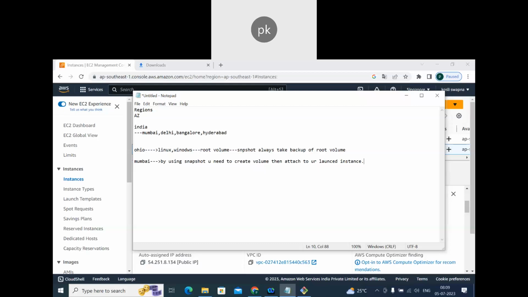That too will be taking only the root volume backup. The root volume is nothing but your operating system configuration files, the files related to the operating system that we are taking the backup of. So a snapshot can spread across availability zones, but before attaching a volume to a particular instance, you need to create a volume using the snapshot. Only then will you be able to attach the volume to the instance. Till now, is that clear?